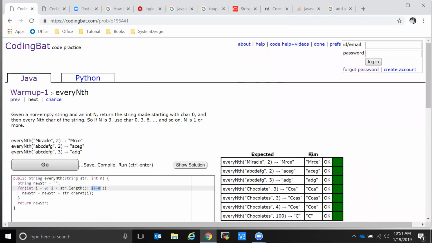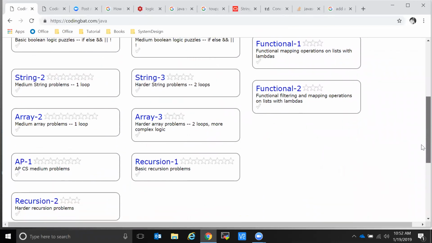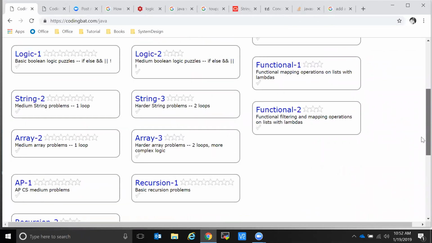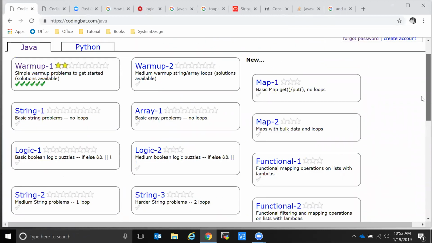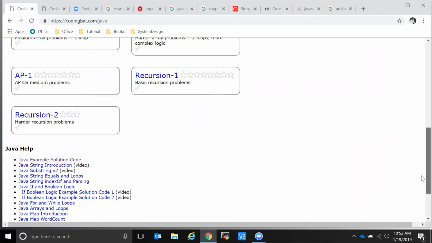I think you now have pretty good coverage on these basic things, like all the warm-up problems you have done. I would suggest you do all the other problems too. While doing this, you learned so many things. By the end of this course, if you are able to do all the problems, your Java will be covered.